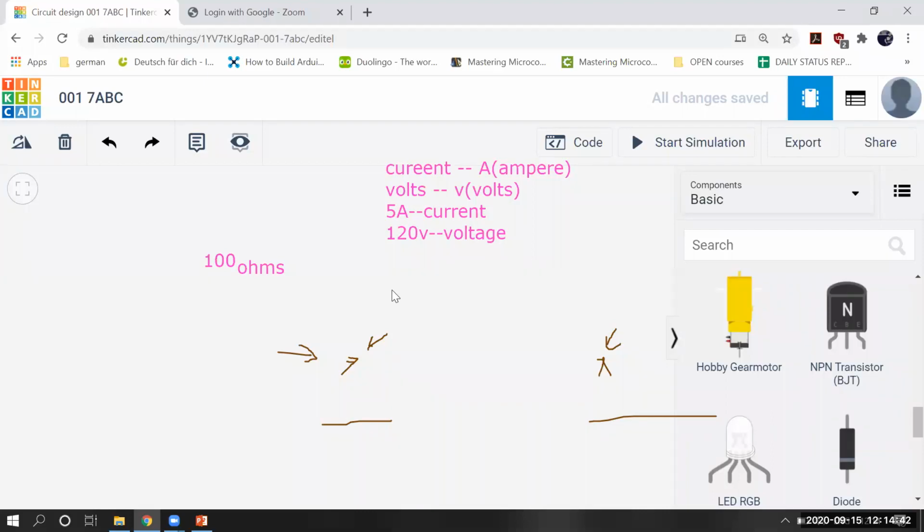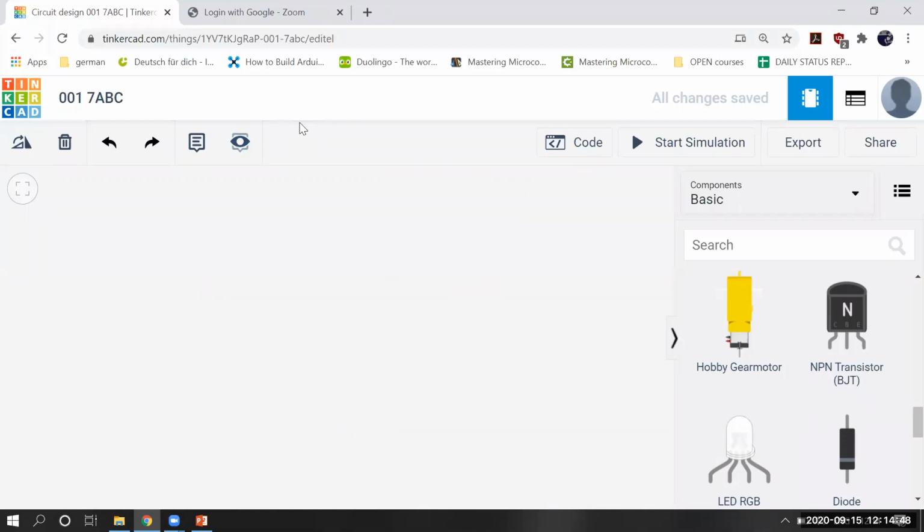Let me clear this. What we are trying to do now is make a small circuit. Here I will make a circuit. I am trying to connect a battery to an LED. The LED is denoted like this. This is the symbol of an LED, and the complete symbol is like this. It shows that light is coming out of this device.